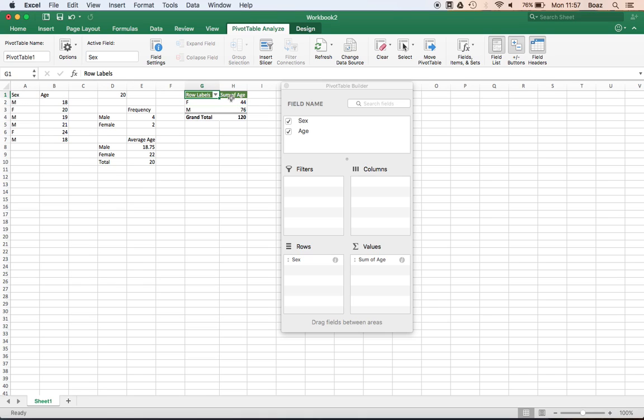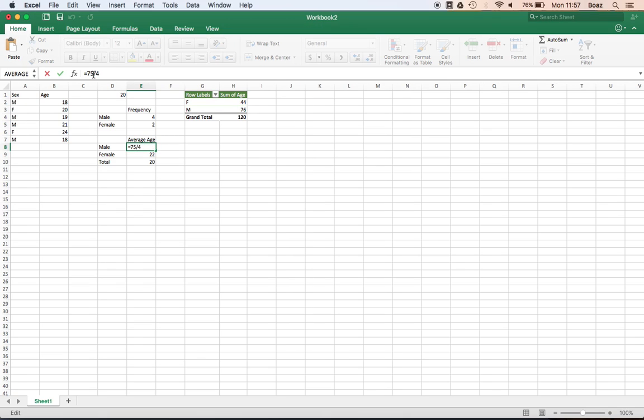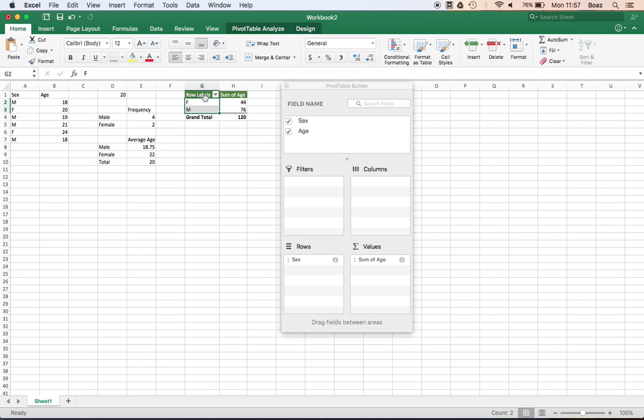And then what it's done here is it's taking the sum of the ages. But we don't want the sum, we want the average. It looks like I added up the males' ages a little bit wrong. The sum of the males was 76, not 75. So I could fix my previous error there if I wanted to. But we go back and click in the pivot table here, and it brings up our builder.